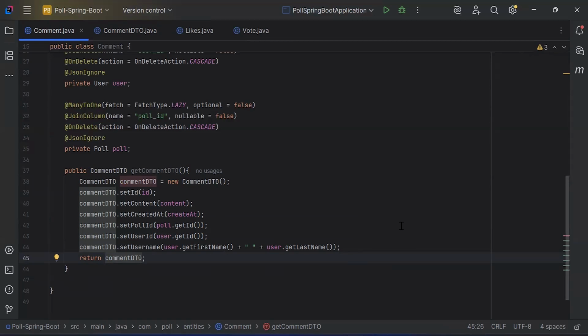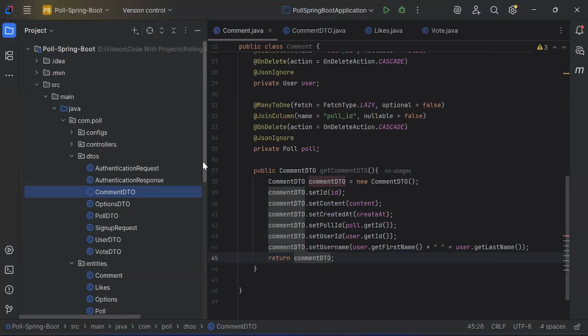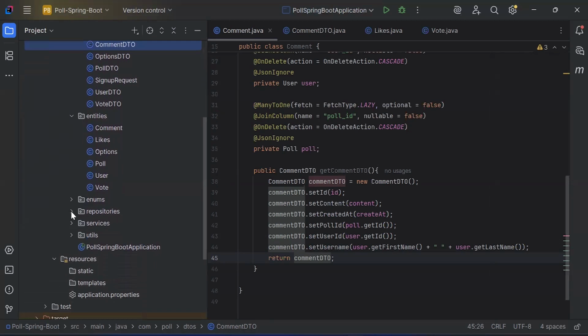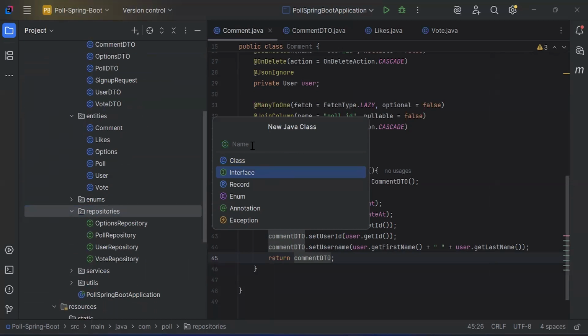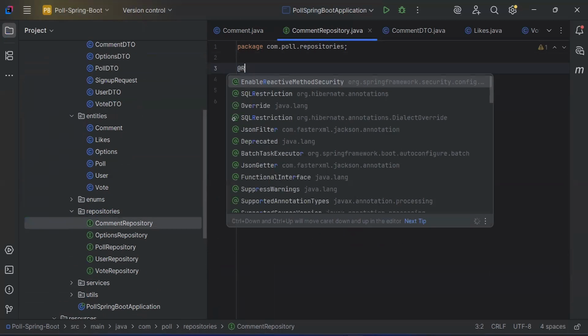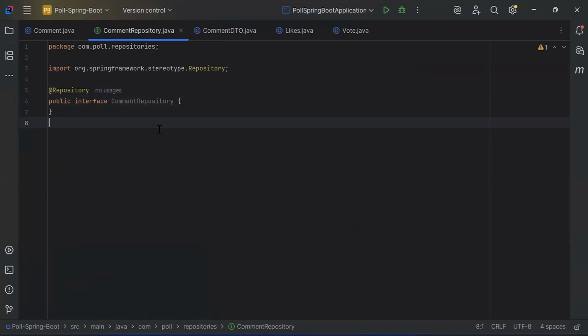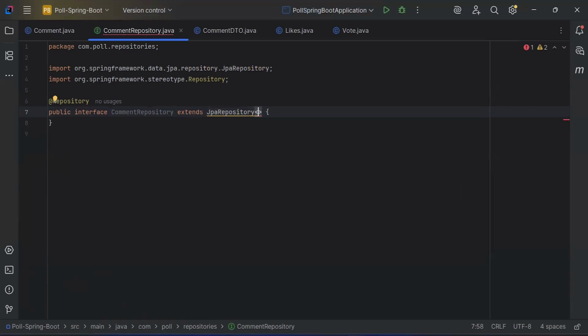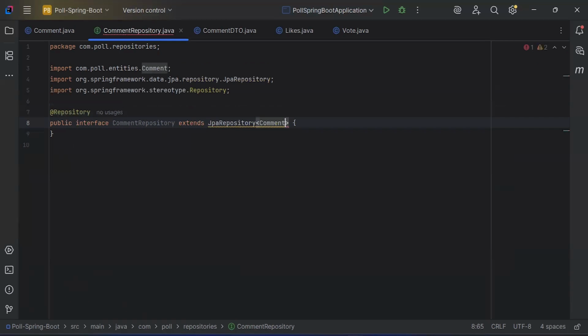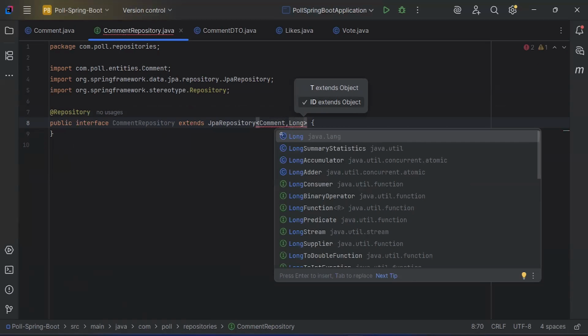After setting up a comment entity and the DTO, let me create a new interface inside the repositories package. So the interface name comment repository. On the top of this, let me add here the annotation @Repository to make this interface as a repository in Spring Boot application. Let me extend this interface with a JPA repository. Inside the argument, we have to pass here comment entity. With this, we have to pass here a data type of a primary key long.